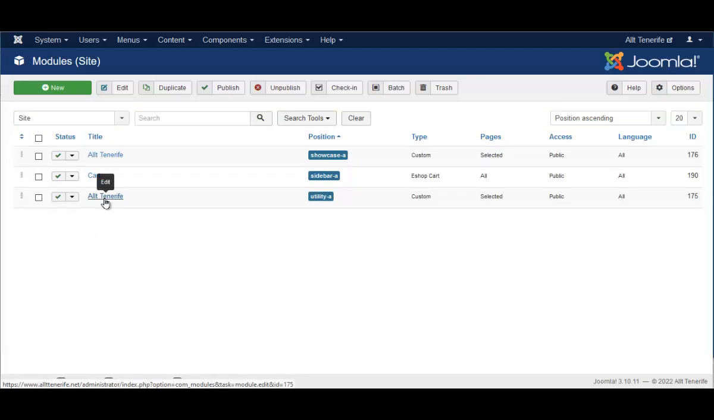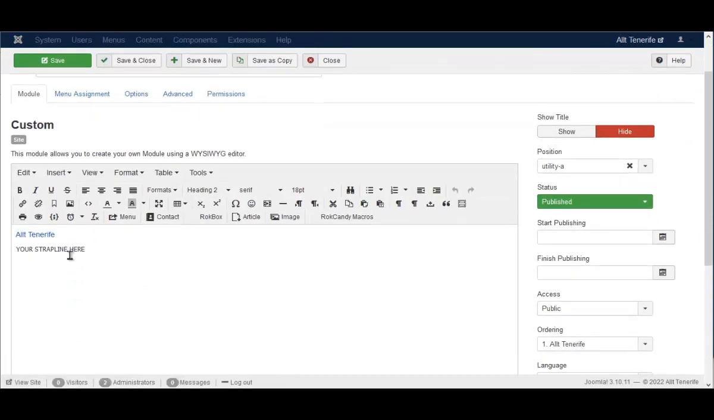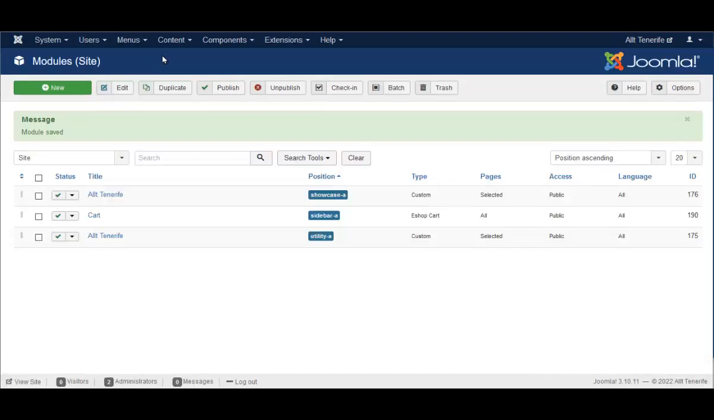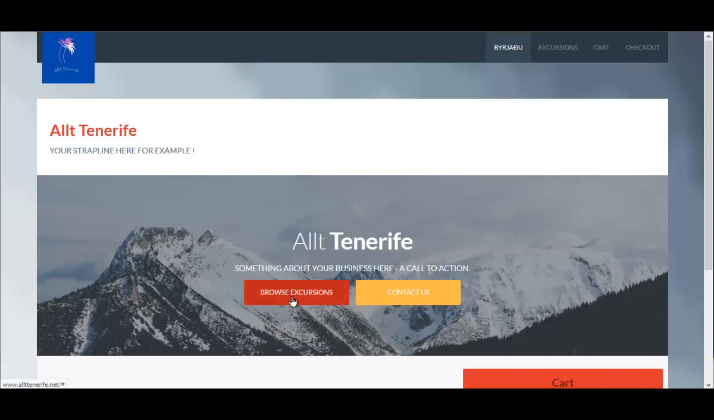and if I open that, you can see it immediately opens up an editor for me. I can just triple click that text and put my own text in there just to show, and then click save and close. I'm just going to switch back to the website for a moment and refresh, and you can see it's updated the module. And the same here.